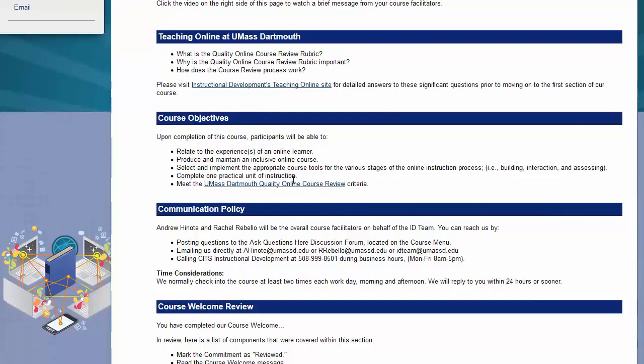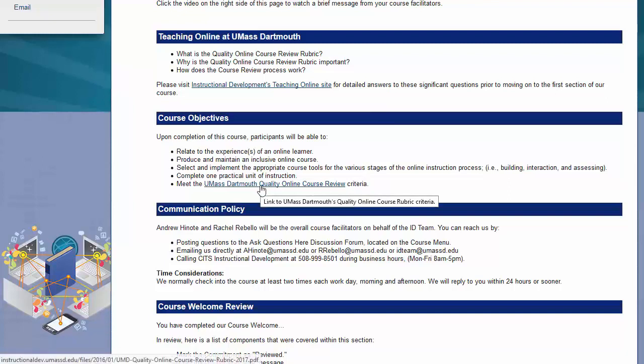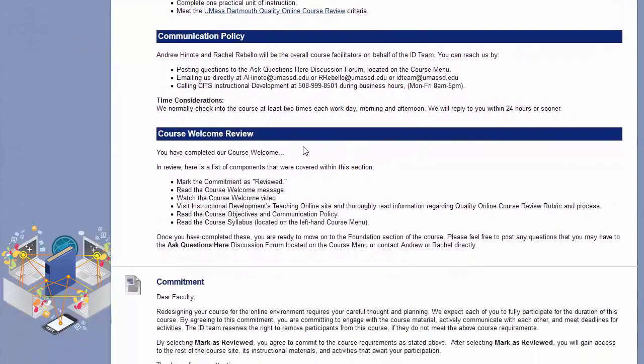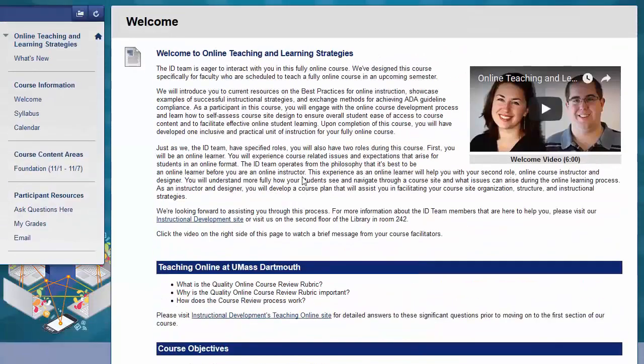One that might be of particular interest is this UMass Dartmouth Quality Online Course Review criteria link. And this is actually the framework that the entire course you're going to take is built around, and it's the rubric we use to evaluate new online courses. We'll talk about this rubric and the different criteria a lot during this course, but it's good to familiarize yourself with it now just to get started. And then at the bottom of the page here, it has a little checklist of things you should have done before you leave this page.